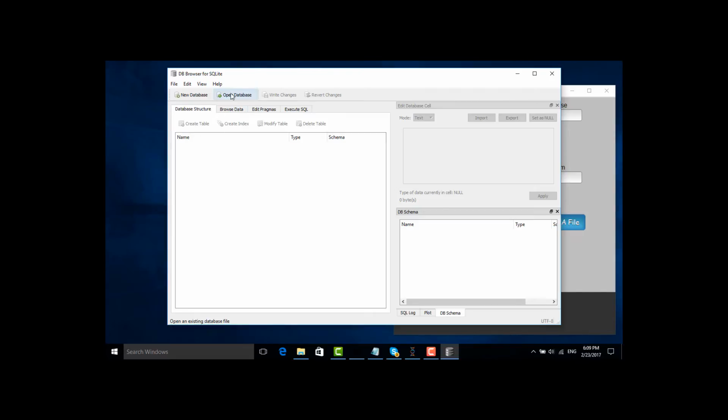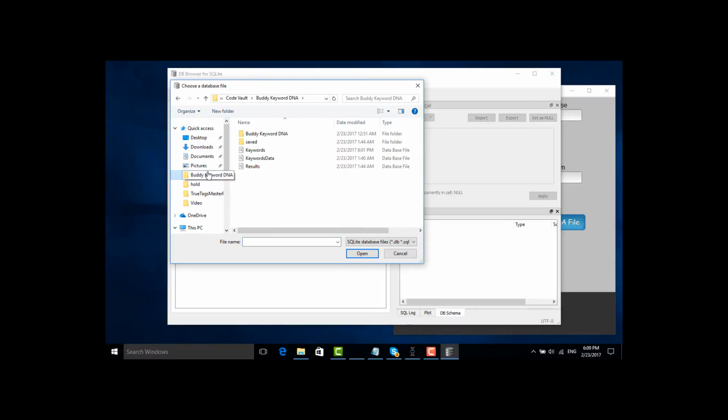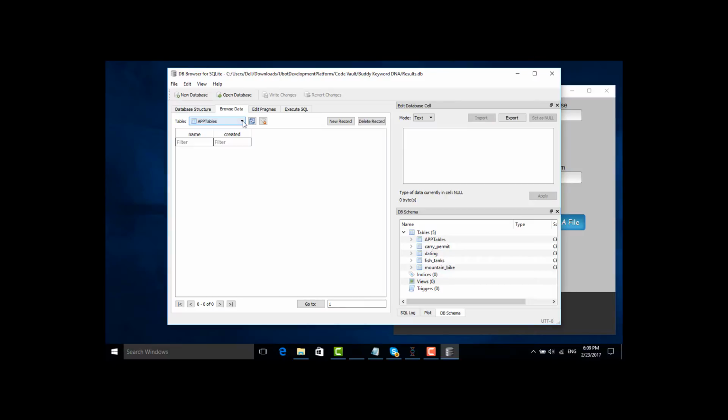I start off and I say Open Database, and I'm simply going to navigate to that folder, and I see here we have Results. So I've opened the database. Now what I want to do is browse. And it's saying, what table do I want to browse? And these are keyword DNA analyses I've done in the past. So I'm going to open this up. And I opened up Carry Permit.